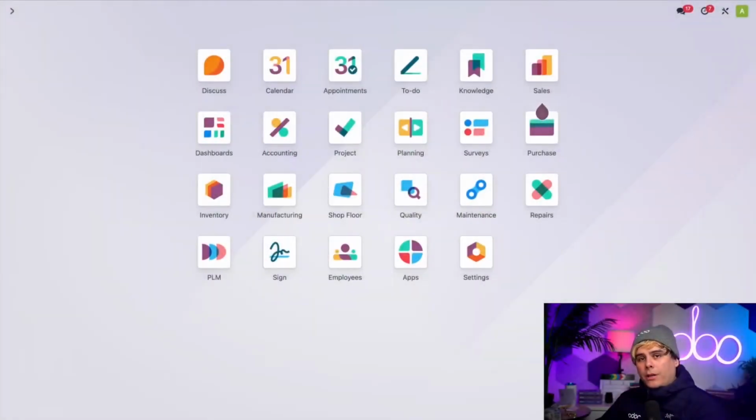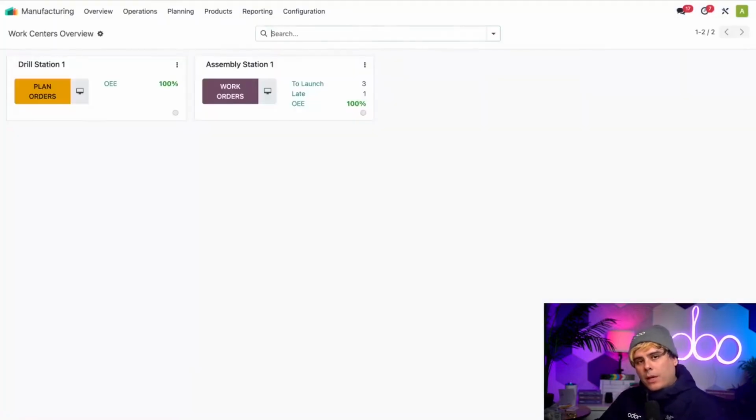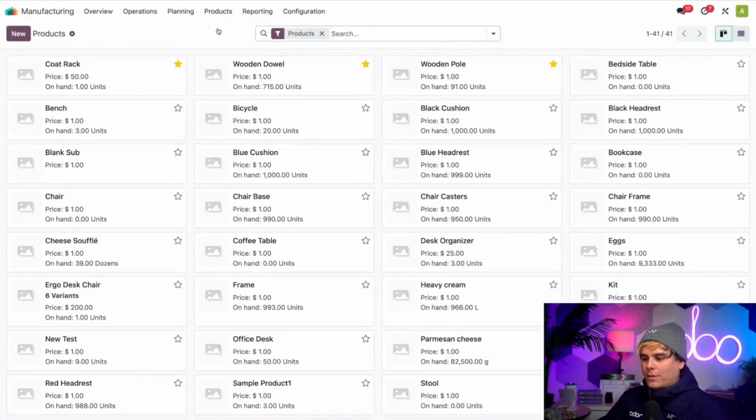Before we create an unbuild order, I want to quickly show you a couple of things. First, let's take a look at the actual on-hand counts for the product that we're going to be unbuilding, our coat rack, as well as the components that are used to build it. To do so, I'm going to jump into the manufacturing application over here. I'm going to select products up at the top and products once again.